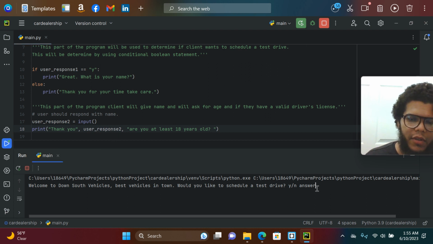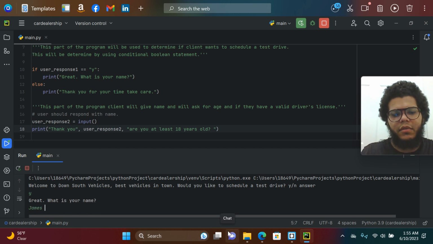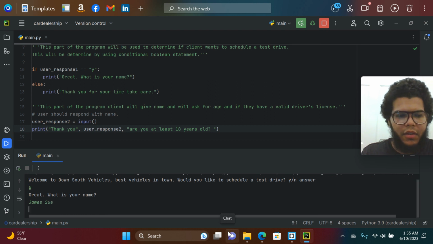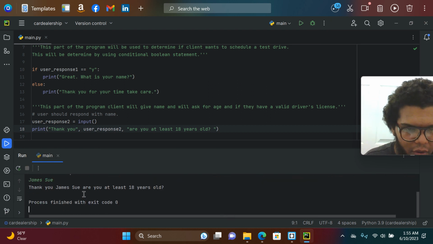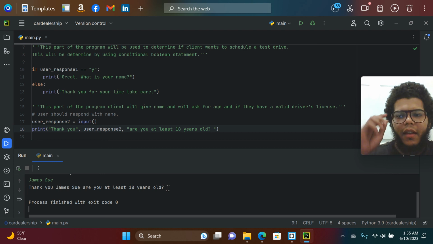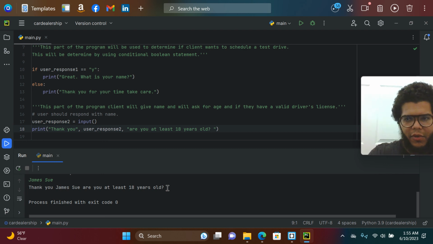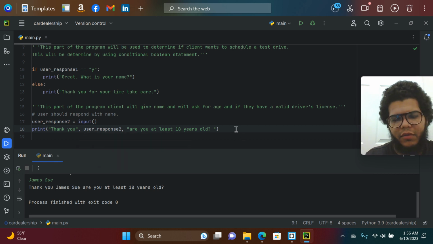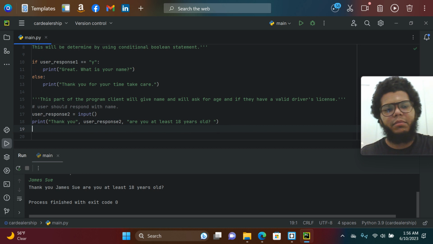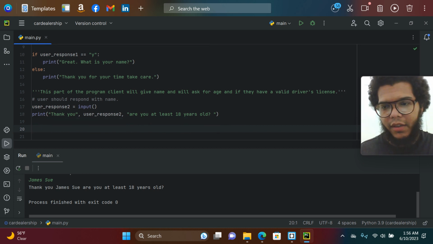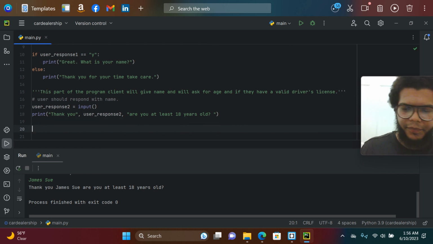Welcome to Down South Vehicles. Hit yes. What is your name? We'll just say James Sue. Enter. It says, thank you, James Sue. Are you at least 18 years old? So you see, it took the user response. We used string concatenation. It combined what we wrote right here and took their response and put it in the string, creating one single string. Now we're going to go to the next Boolean statement, or the next if-else conditional statement.